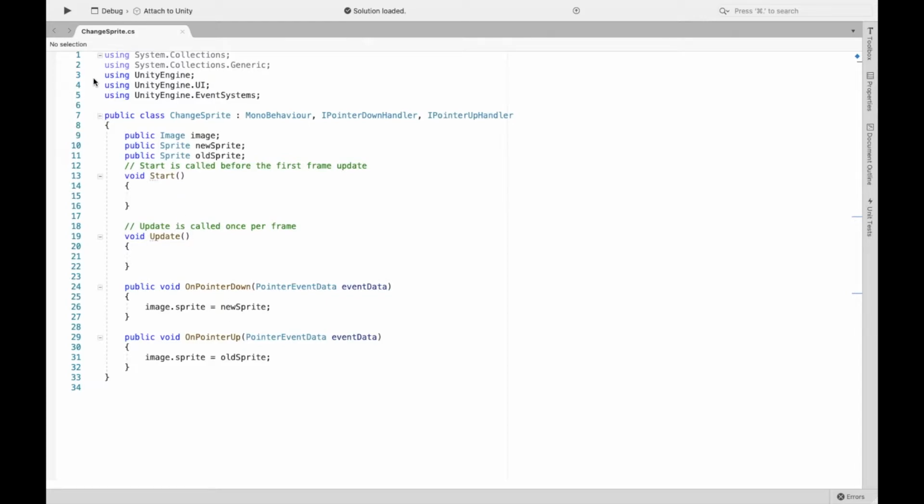Now, starting from top to the bottom. First, lines 4 and 5 are really important. Depending on your example, you may only need one of them or both of them. Now, because we are working with a UI image, before we create an image, we need to add line 4. As you can see, it's dealing with UnityEngine.UI.